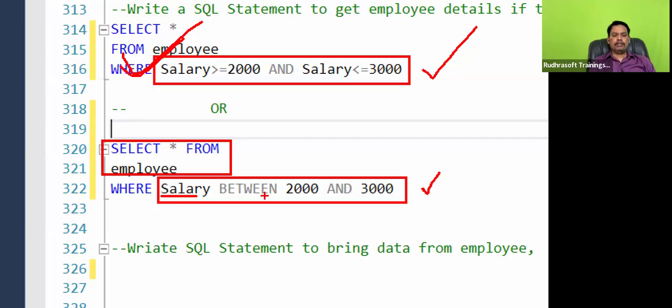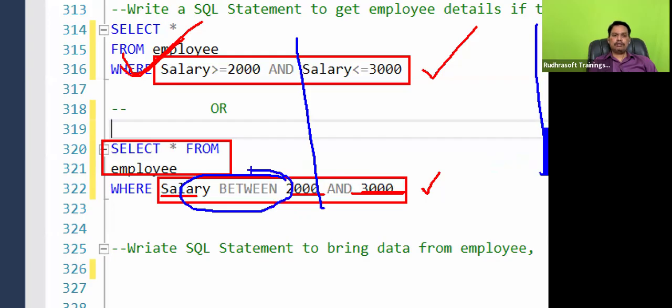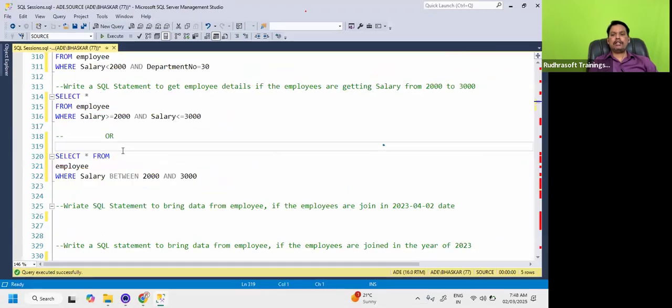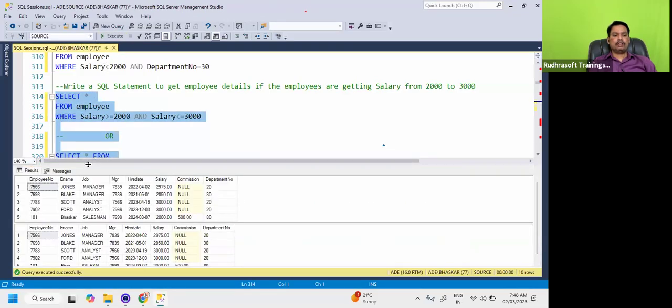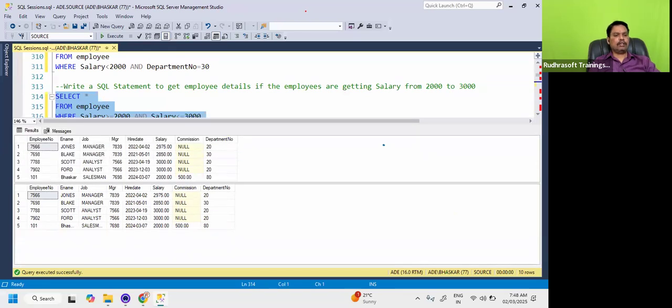So salary between 2000 and 3000. Whenever your business requirement demands to get a range of data, then you can use BETWEEN also. BETWEEN is equivalent to greater than or equal to, and less than or equal to. We can just execute these two statements and you can see both query results are very much similar.